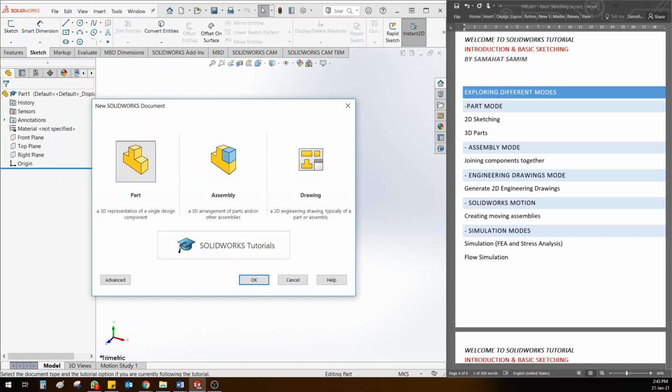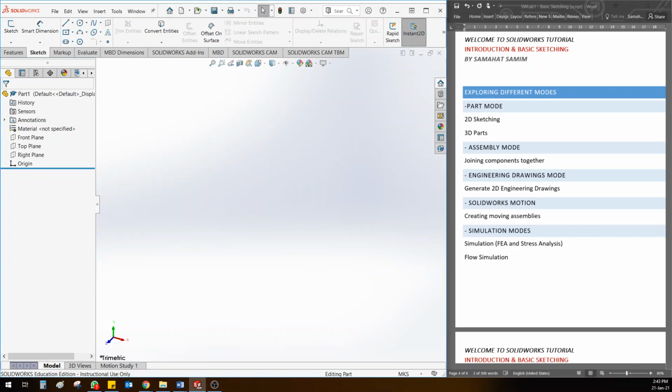Okay, so let's see what's inside the part mode. In part mode, you can create 2D sketches, and also you can create 3D objects. The sketching you will do here. If I go to the command menu, I have the command manager. I have Sketch here at the top. Inside the sketch, I have commands related to sketching.